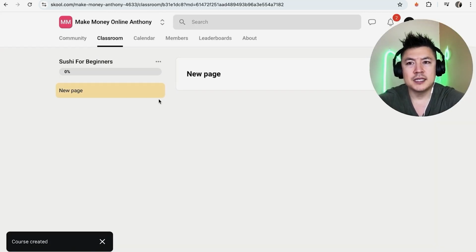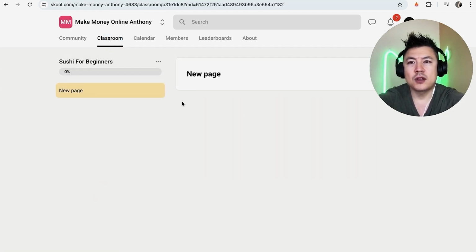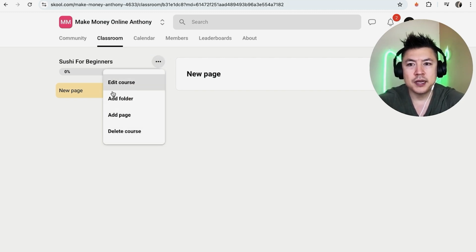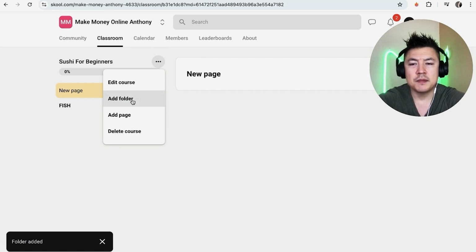Okay, so here we are designing the course. Let me go back out here to the classroom and you can see here's the new course, and we're just going to go ahead and click on it to edit it. Now the courses, you can set it up into chapters and sections. So if you want to make a new chapter, go here and do add folder. And since we're talking about sushi, maybe this folder is going to be about fish. All right, and add, and then we're going to make another chapter about soup.